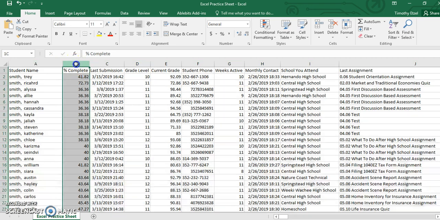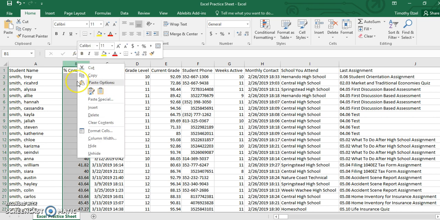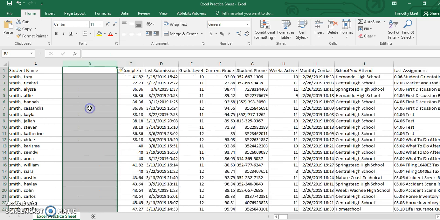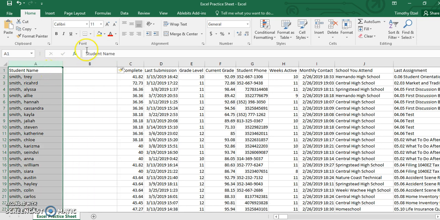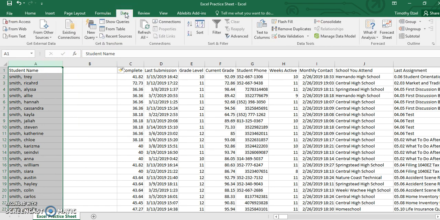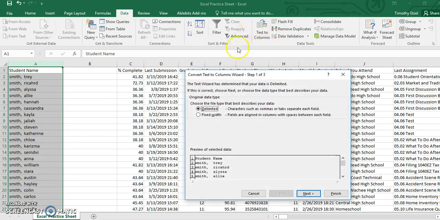Okay, so now the next thing we want to do is separate the first names and the last names. So we need to open up a column, and we're going to click on column B and right click on it. Just right click on your mouse and hit insert. Go back to column A, and up in the home page here, click on data, and then text to columns.